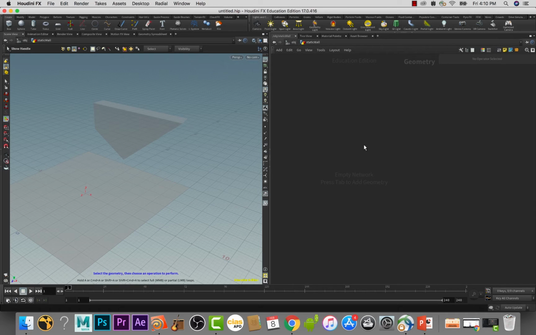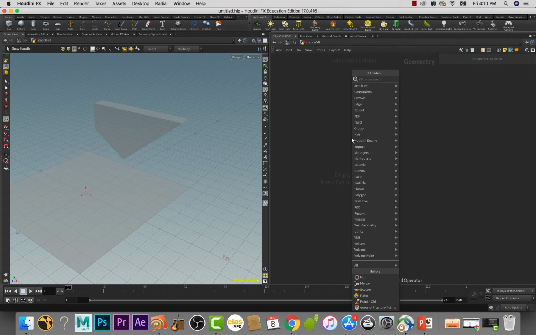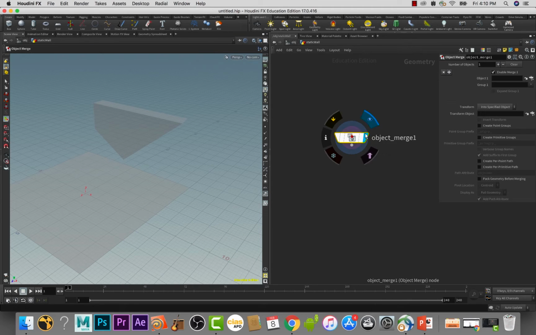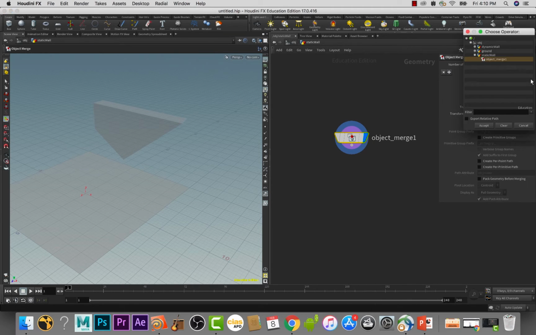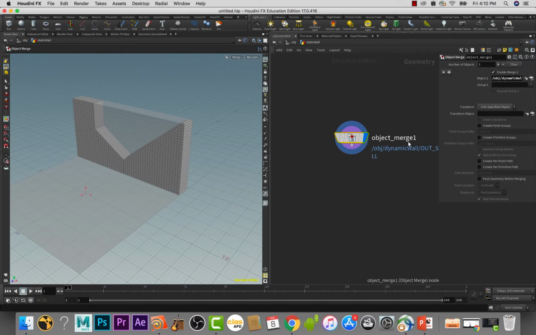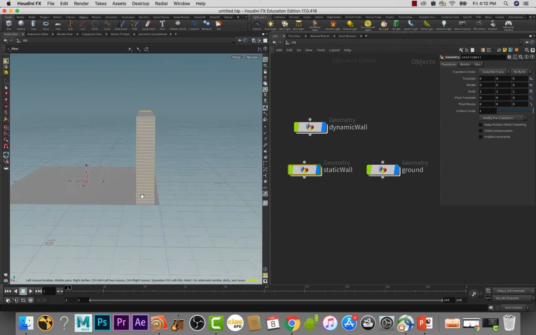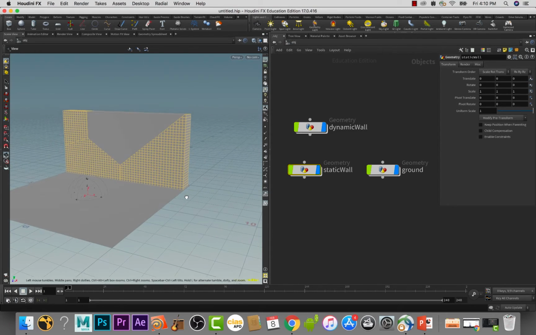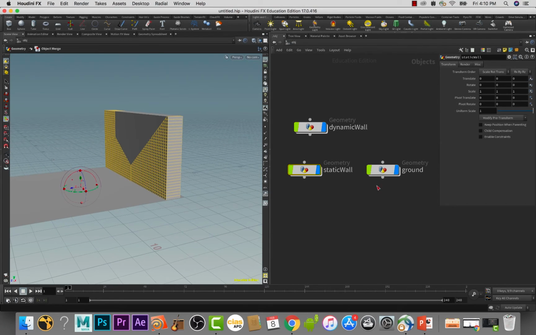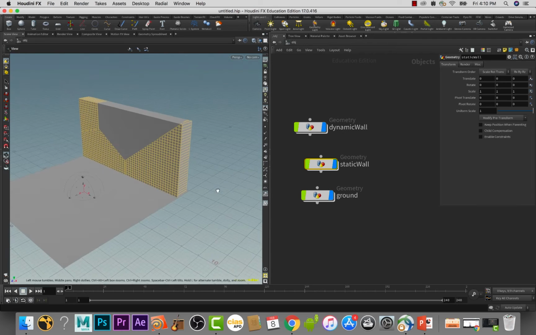Perfect. And then in the static wall, what I want to do is create an object merge node. And in here, we're going to go in and select, and we're going to look at the dynamic wall, and we're going to find the out static wall. Accept. You can see that it brings that there, which is perfect. So everything is working the way we want it to.